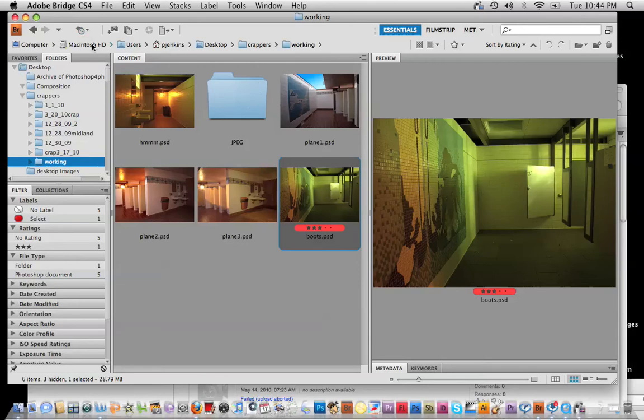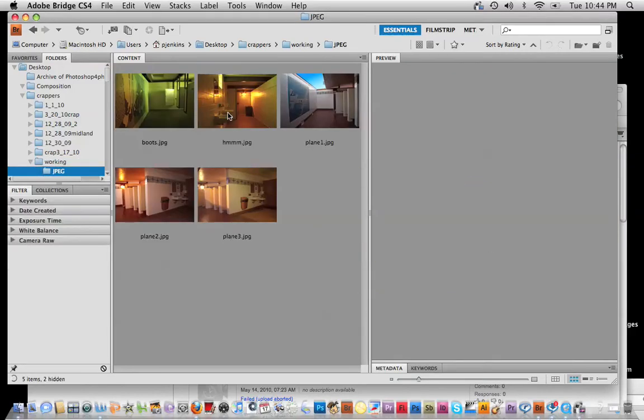I can also see that orientation across the top here horizontally represented on the desktop. I have the Crappers folder that I'm looking at. Inside of that, I know now that I'm inside here in this content panel, I'm inside the working folder. So that becomes really useful. This is all the images inside the working folder. I also have this subfolder JPEG here that I could open up as well.